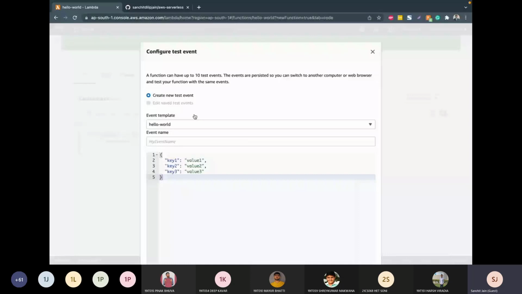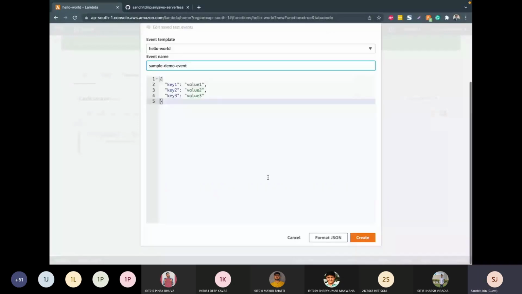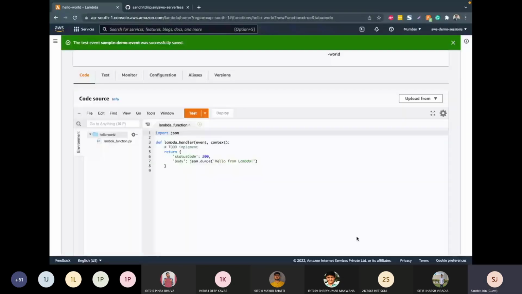So I'll click on test. Now, as I said, Lambda is event-driven programming, so you have to pass certain input to invoke the Lambda function. Let's say I pass this same one and give it a sample demo event, and I create. This means my Lambda function will be invoked with this particular event. And I click on test.